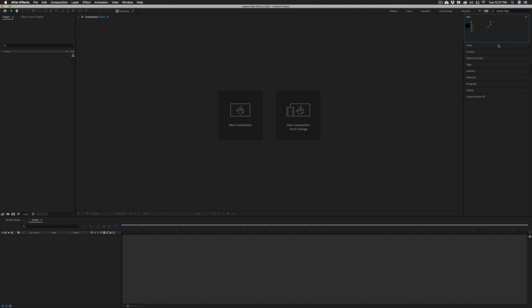To the right, we have a lot of different useful panels, like the Align panel. We have the Character panel for type, Paragraph. Tracker is for, well, it's for a video effect, something that we'll look at much later. Audio, Preview, it's for playing the compositions you create. And many different video effects you can find in this panel right here.